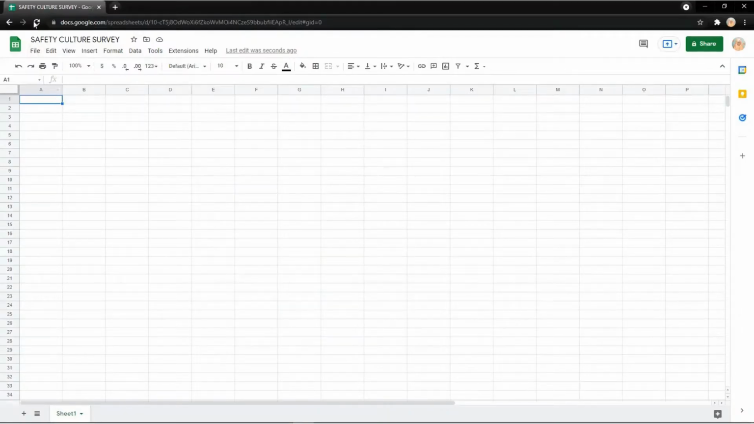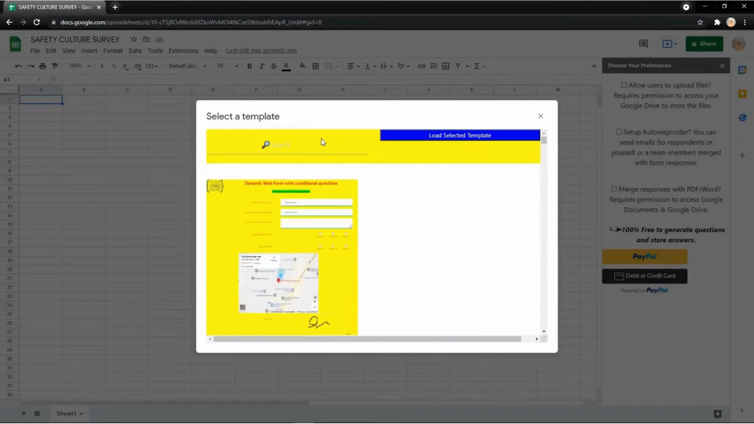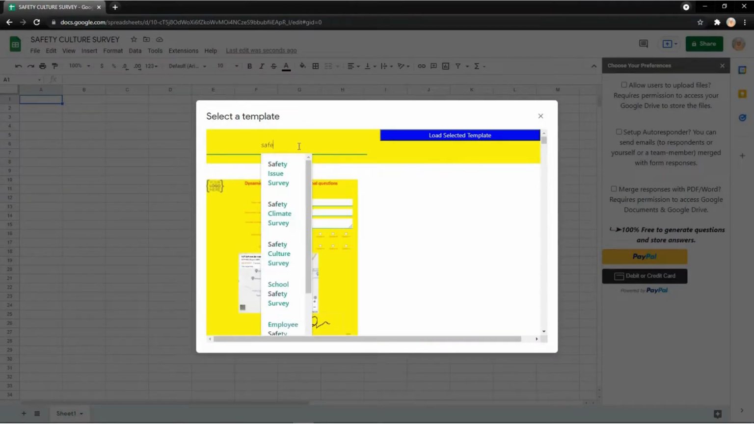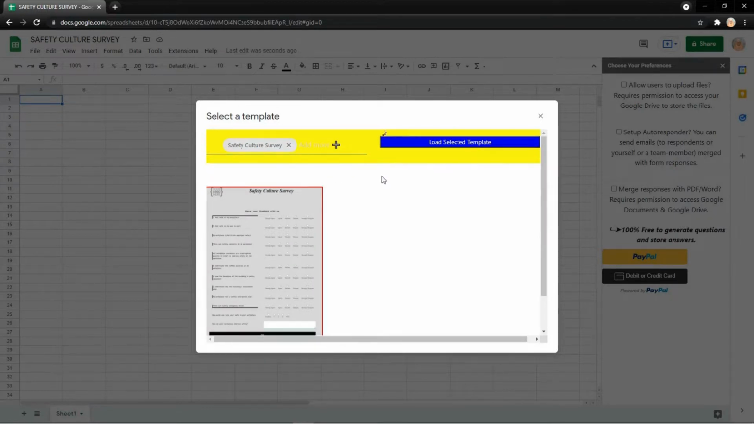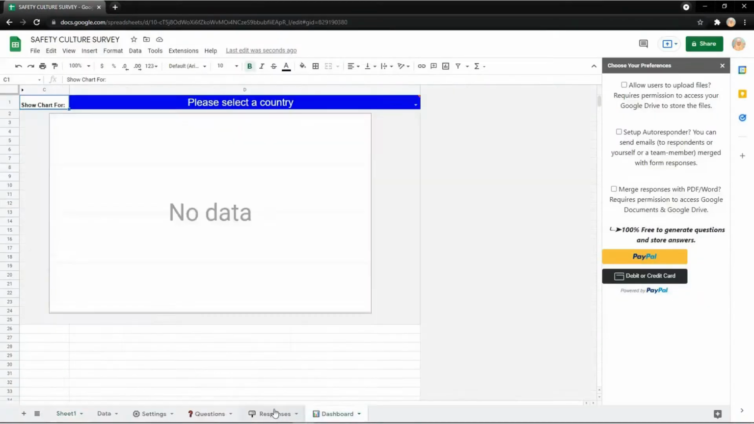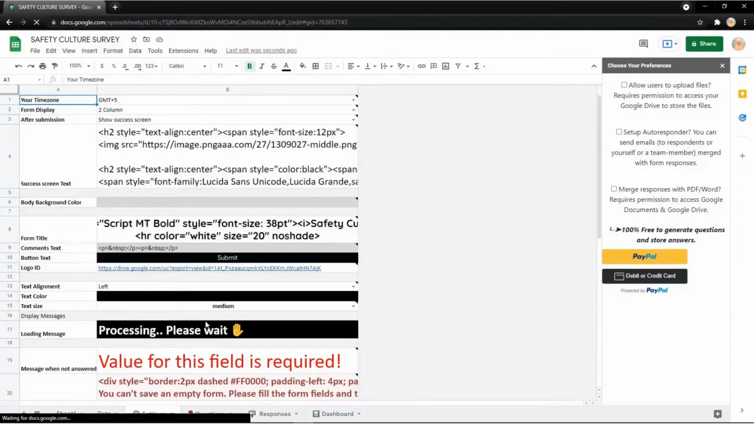In this video, I want to show you how to create a safety culture survey. First, you need to click Extensions, Google Form, and load form template. And now you can search for safety culture survey. After you find it, just click the template and load selected template. And now you can check the dashboard, responses, questions, and the settings too.